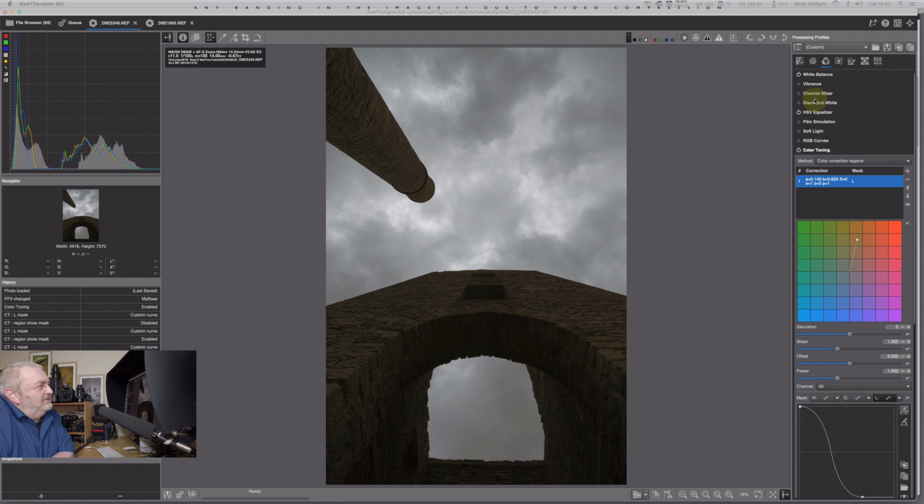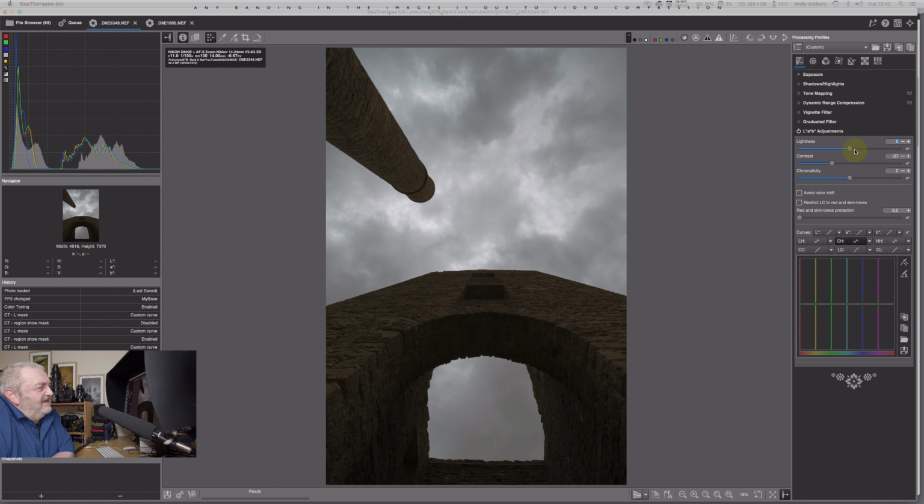But if we just flip back over to lab again and maybe add a little bit of lightness, probably take it up to about 10 or 12. There you go, that's really made one heck of a difference. And there's our image as we started out with, and this is what we've ended up with.